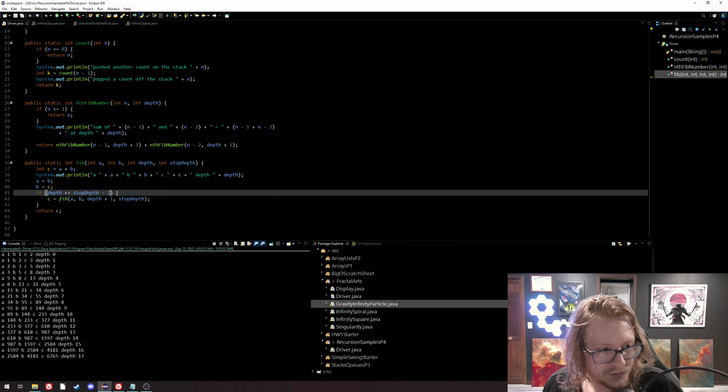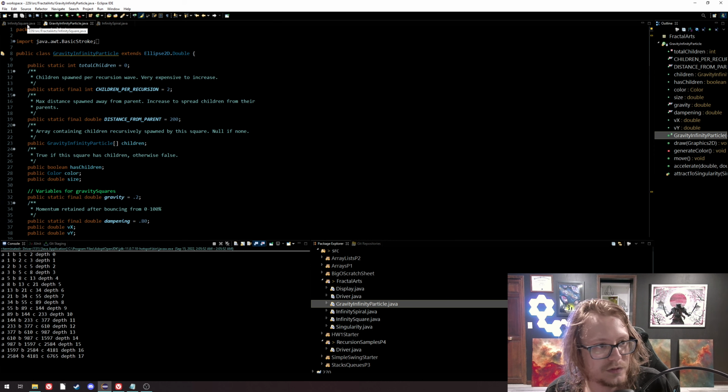Alright, so that's it for the simple examples of today. What we'll look at now are a few examples of some recursive-based art and some examples of where recursion enables you to do some pretty cool things without having to loop. So let's move on to that demo.